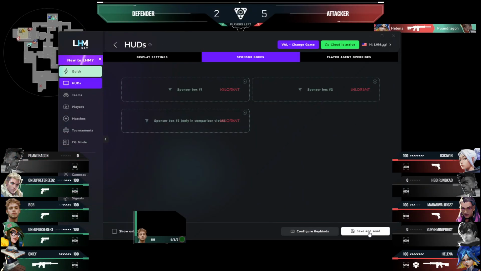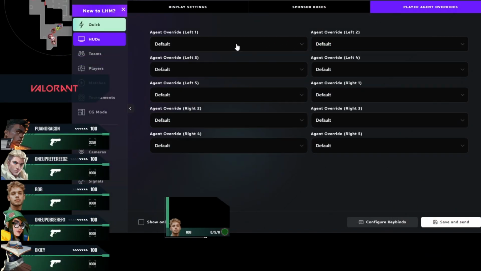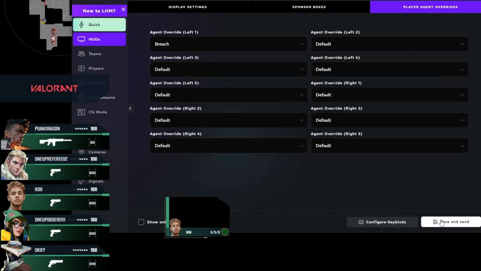Moving on to the next tab, in sponsor boxes you can set the images of your sponsor logos to be part of the HUD. In player agent overrides, you can swap agents manually in case OCR fails and misinterprets the character.